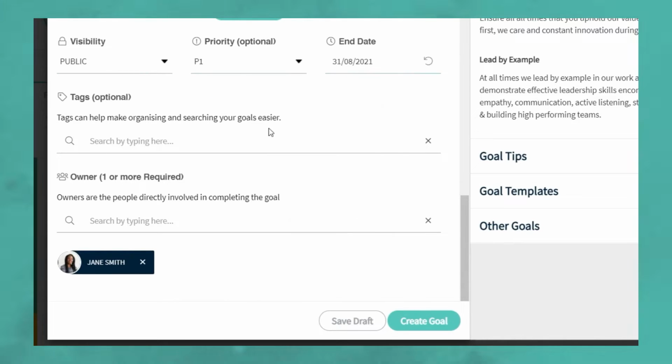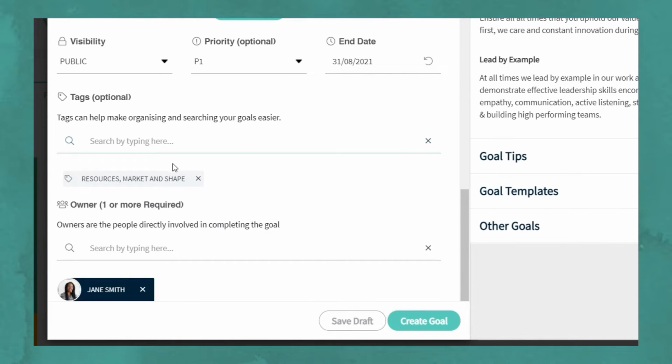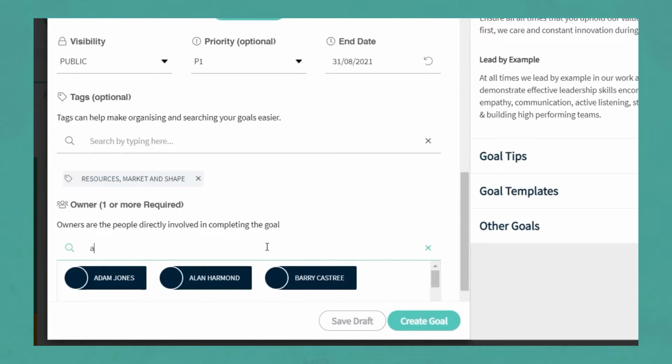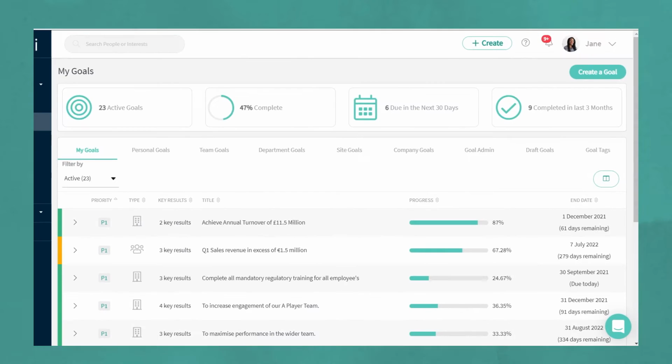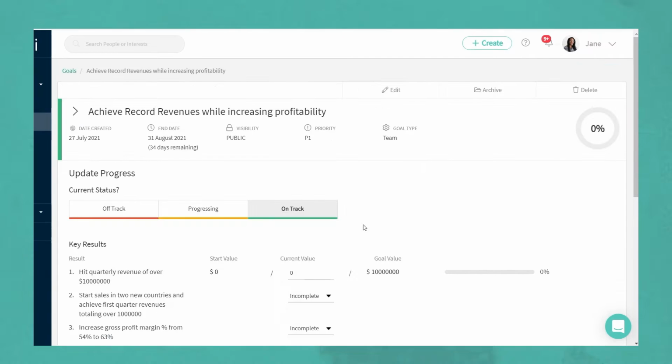Lastly, we have the option to add tags to make this goal easier to find and also goal owners. Let's add a member from my team. Once all the information has been inserted, we can create the goal, which we can see has been added to my list of active goals.